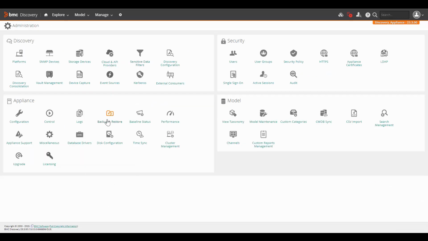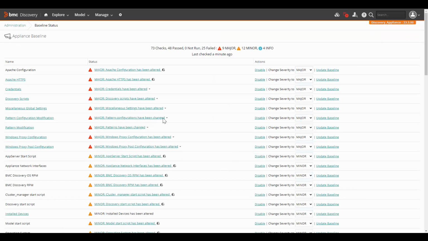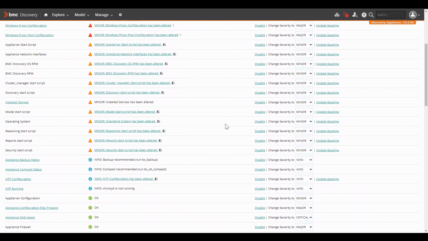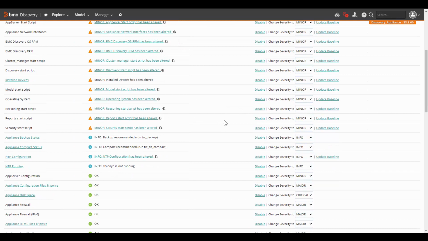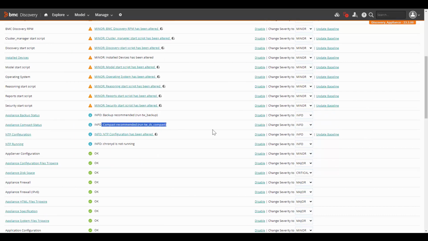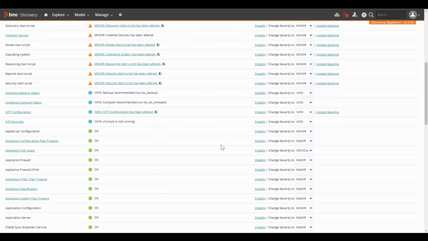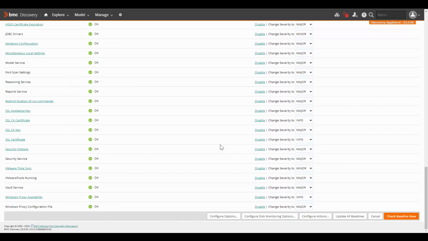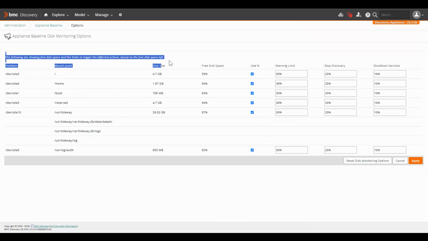Also in administration, in baseline status, you can review these standard messages which are informing you about the changes brought in by the upgrade and the general messages which the Discovery administrator should be aware of. You can review them, update them, and after that, click on Update All Baseline. Here you can see after the upgrade, now the Configure Disk Monitoring option is also available to review the disk monitoring and decide the warning limits for warning the Discovery administrator, stopping the Discovery and shutting down the services for the multiple partitions available in Discovery Appliance.